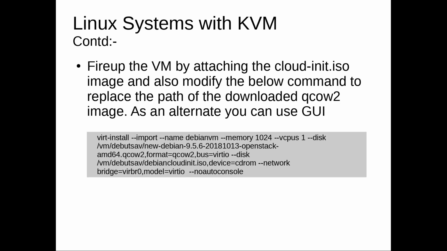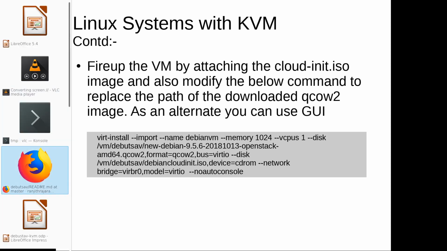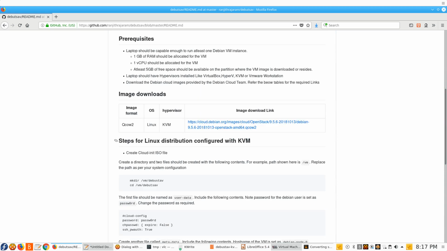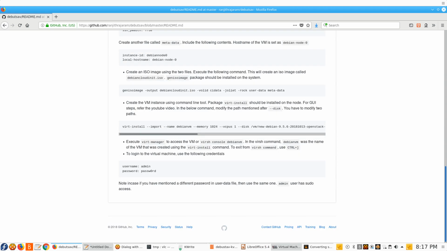Once you have the Cloud Init image ready, you can either use Virt Manager or you can use the command as shown here from the command line to kickstart a virtual machine. Now before we start a Debian virtual machine, let's take a quick look at the GitHub URL page. Now this is the GitHub URL page. You would also find the link from where you can download the QCOW2 image, and most of the commands are mentioned here, so you can use them.